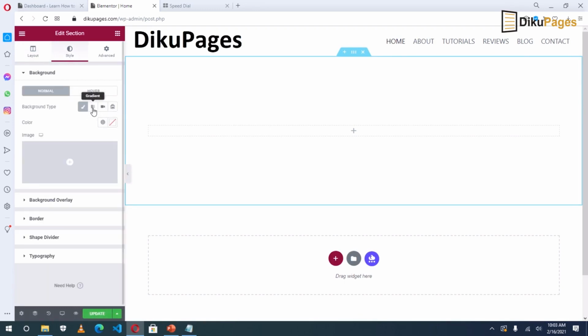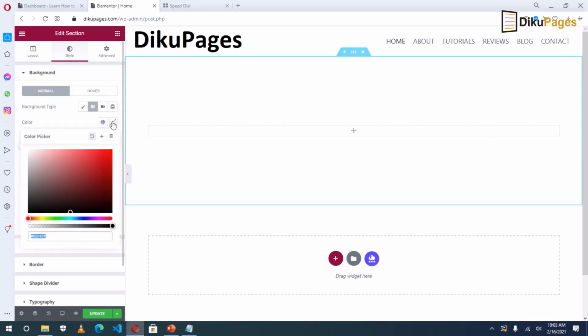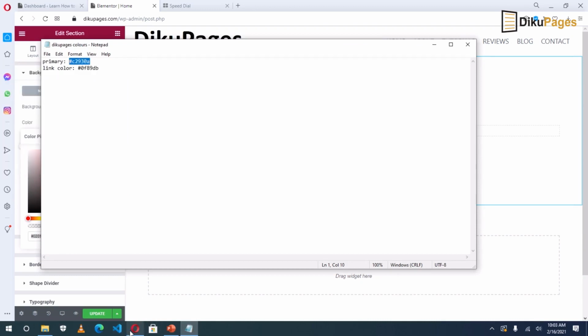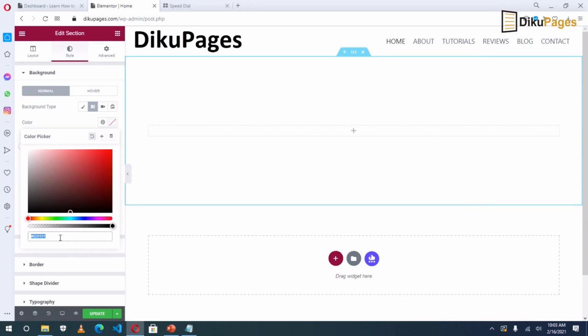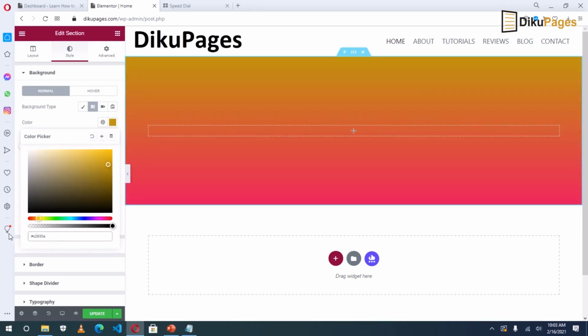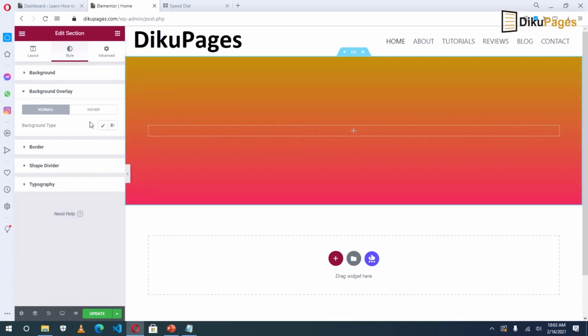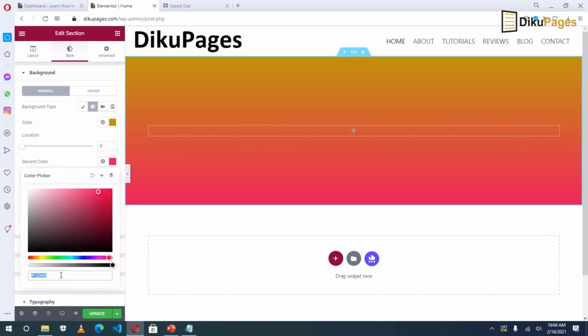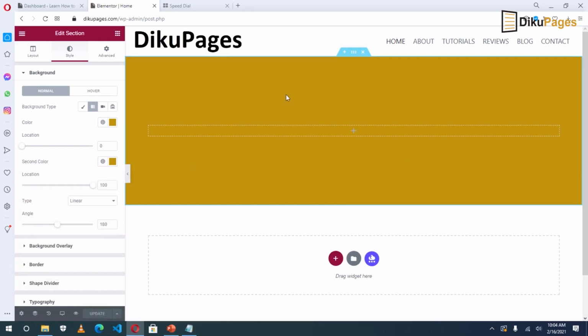Background type, I'll choose gradient, then click here, color. Okay, I have my own colors I want to use, so I'll grab it from here, copy, then paste. Okay, so it's coming in a gradient form. Second color, I'll do the same thing, paste, so that it will be the same throughout. Update.